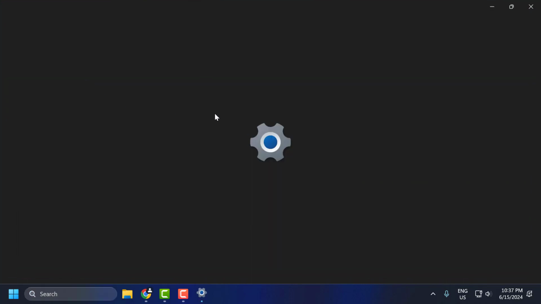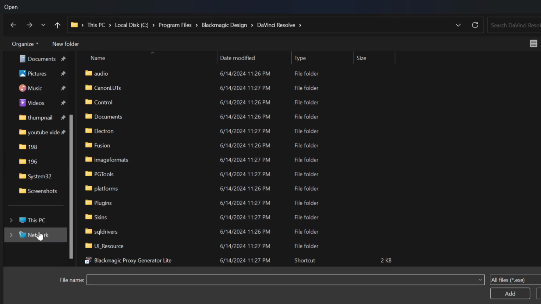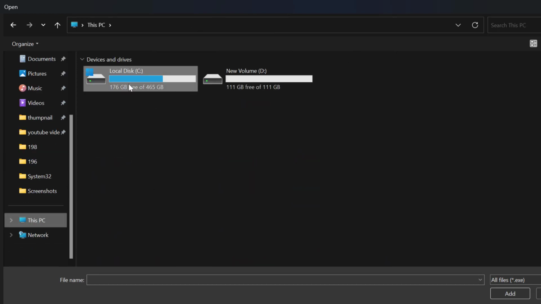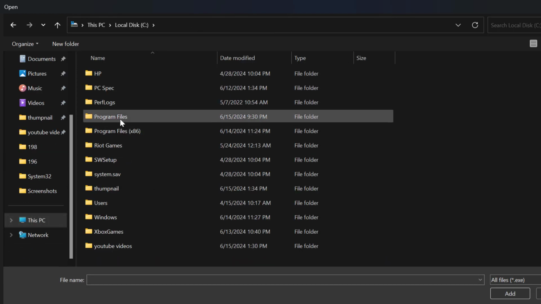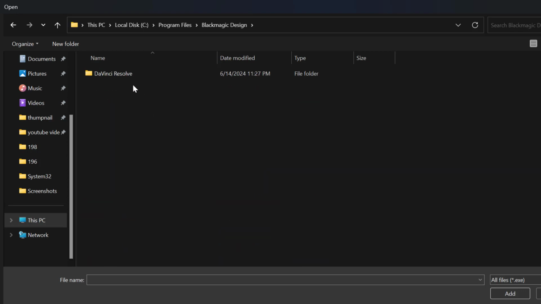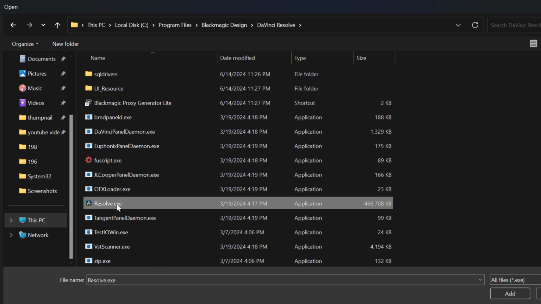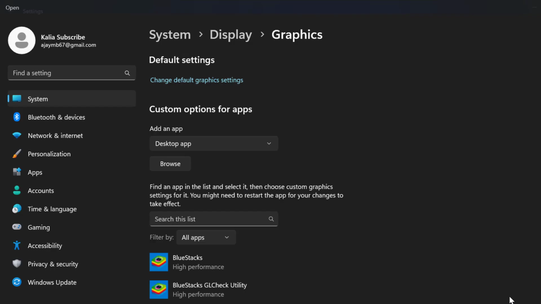Click on open it. Select browse. Select this PC. Go to C drive. Program files. Blackmagic Design. DaVinci Resolve. In here scroll down and find the resolve.exe and select add.